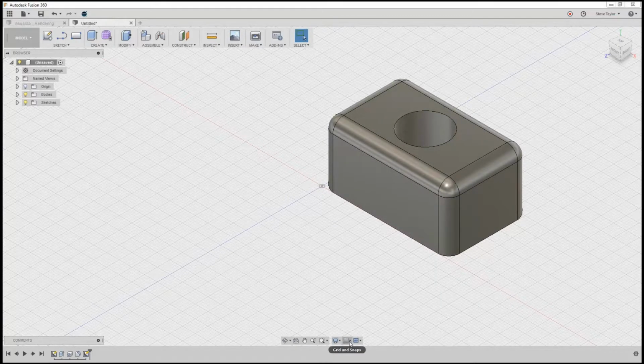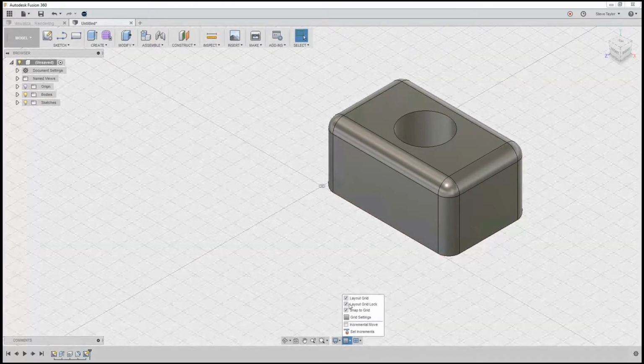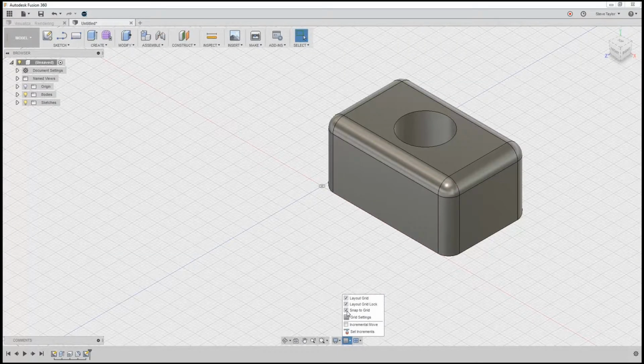Moving across, we've got grid settings, so we can turn the grid on, turn the grid off, snap to grid on, snap to grid off. We can very quickly click on there. We can actually change the grid settings if we want by clicking on the menu there. And we can change whether we want an incremental move or a soft move.